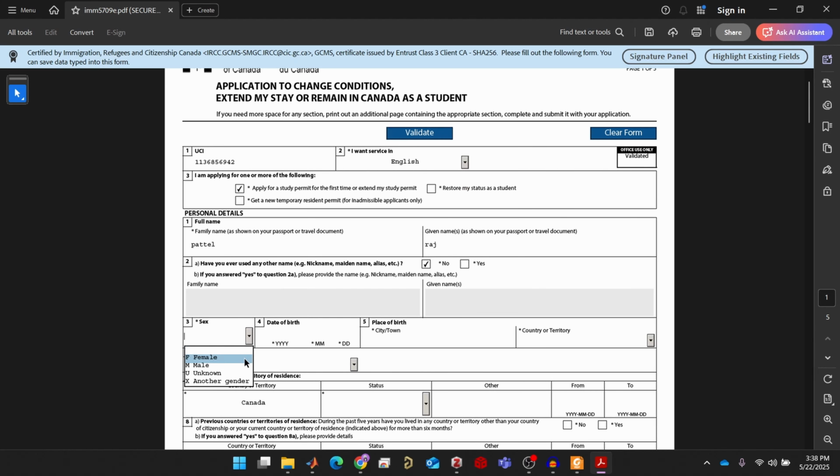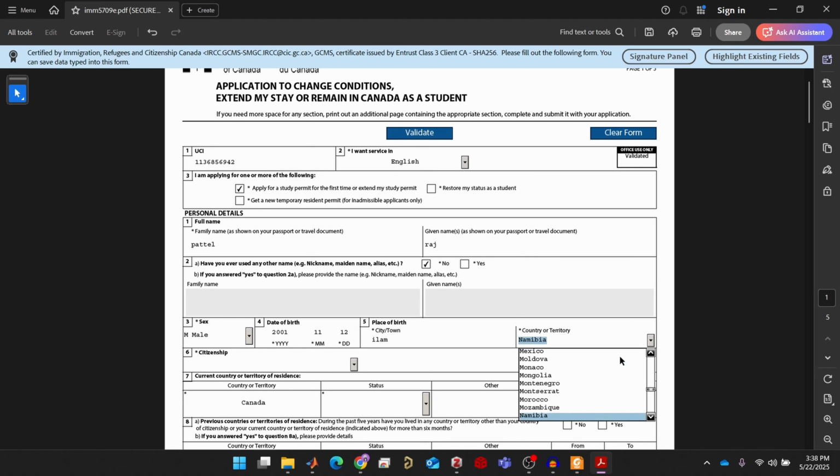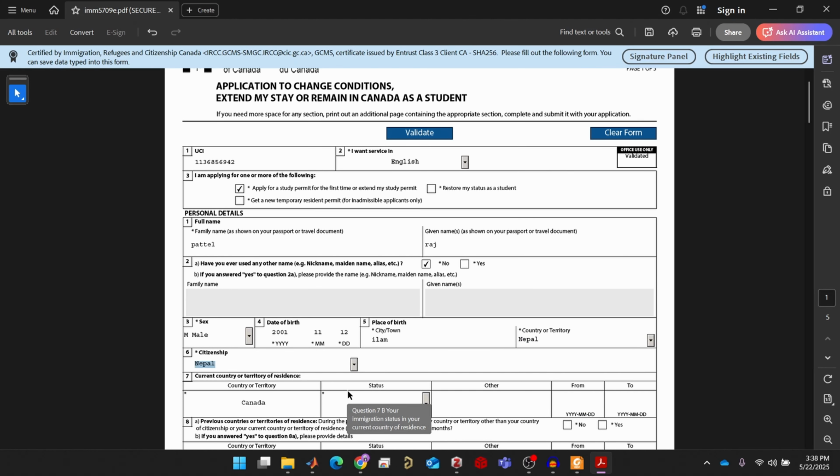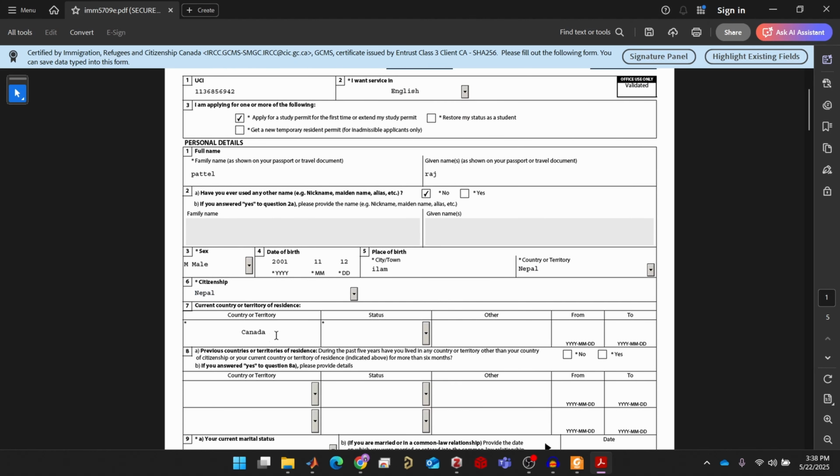You can write your sex, male, and date of birth, 2001, 11, 12. Place of birth, maybe country or territory, Nepal, and citizenship, Nepal. Your current status: you are a student.